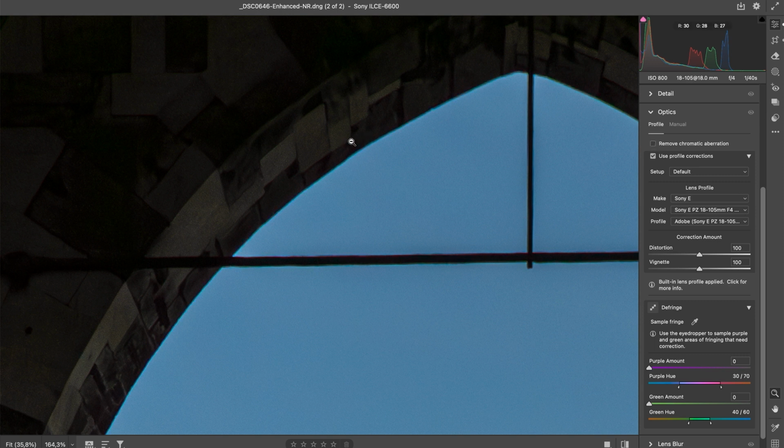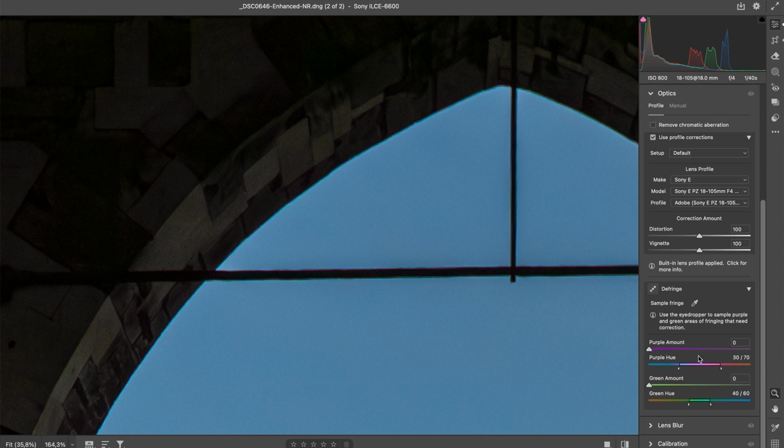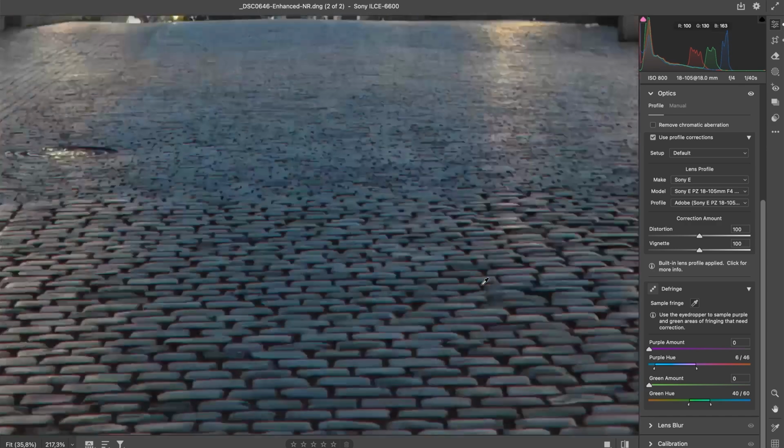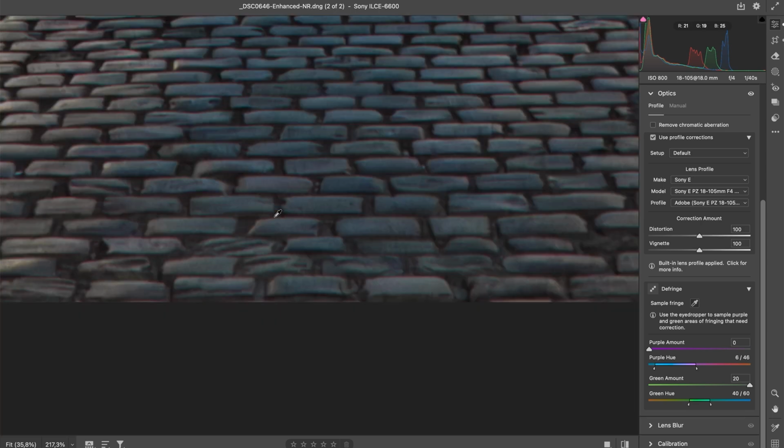So this is before. Really look at this area here and also here where we see some cyan, here red and green. Click on remove chromatic aberration and this is gone. If it doesn't work, you also have the defringe option here, so you can sample an area. So here I'm going to sample this area. Here you can see I can remove the green amount, so I'm going to zoom in again a little bit more. So if I take it to 100%, the green is now gone.